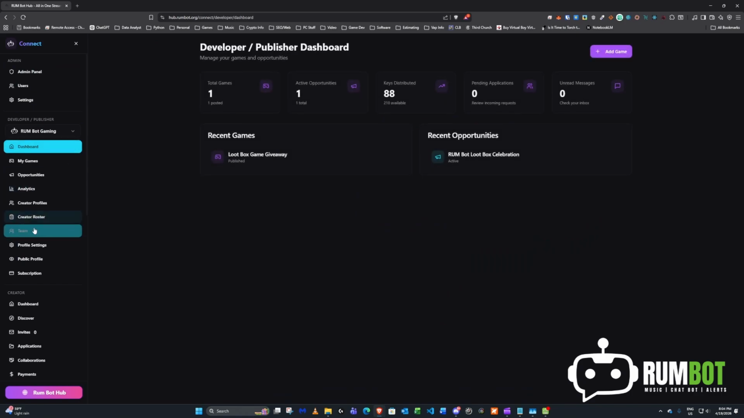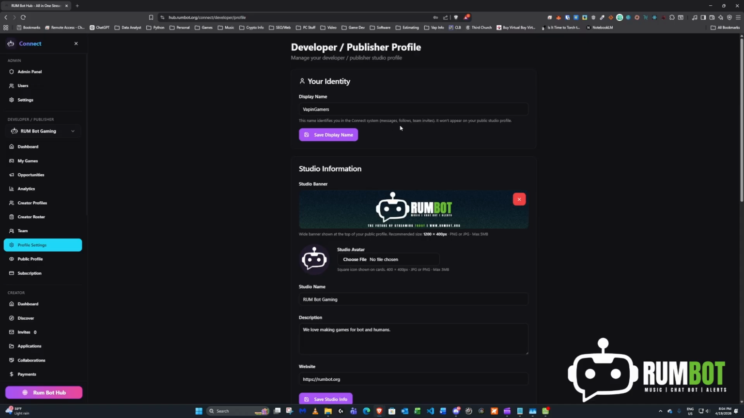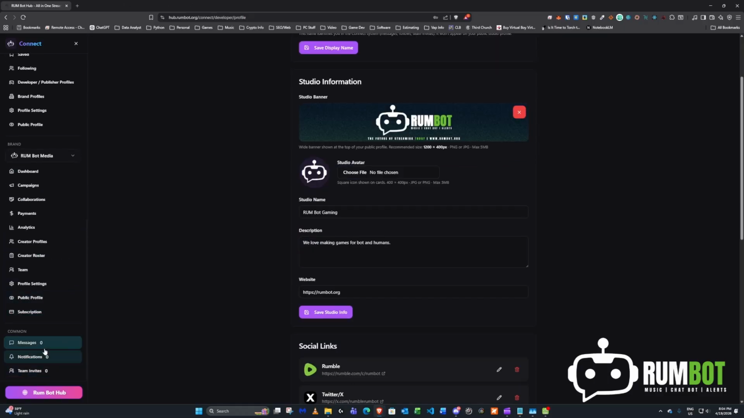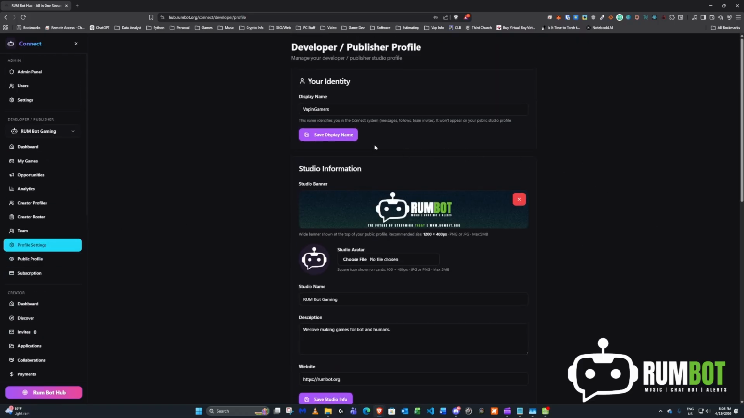Once you're here, it's going to take you to your profile. You're going to want to set your display name, whatever you want to be called, so people can message you and send you requests about things. You're going to get a notification right down here under comments when you do so. You're going to be able to come down here and save display name, which is very important.